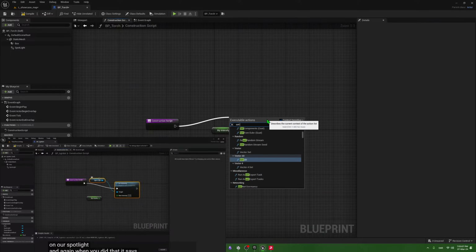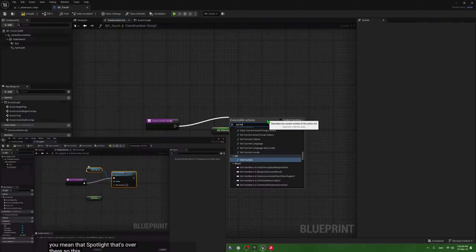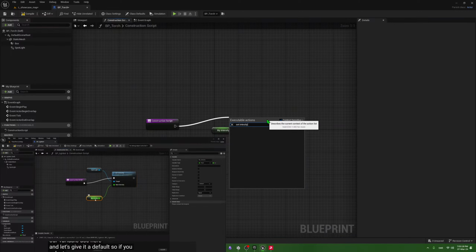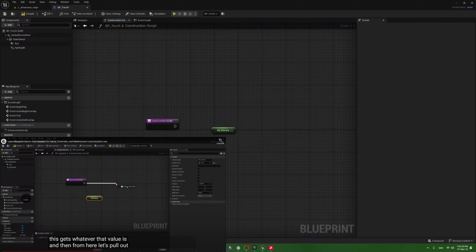And again, when you did that, it says, oh, you mean that spotlight that's over there. So this is using that spotlight. And rather than having to hand type in a value here, we're going to plug in our variable here. And let's give it a default. So if you select your variable here, let's pull out some extra. Same node actually, set intensity.